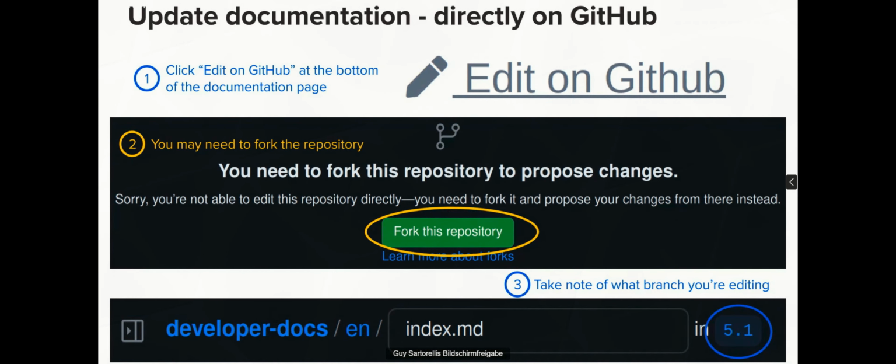So, all you need to do is go to a page in the documentation. There'll be an Edit on GitHub button or link at the very bottom. So you click on that. If you haven't got a fork already, GitHub will prompt you to make one. And if you don't know what that means, don't worry about it. Just click fork this repository.